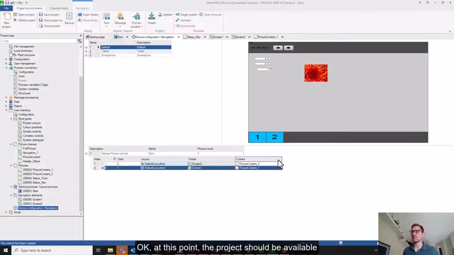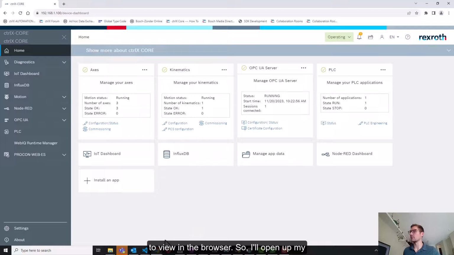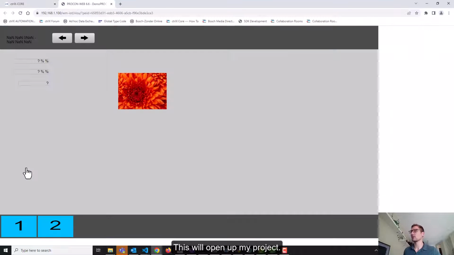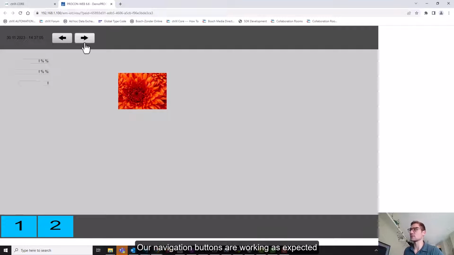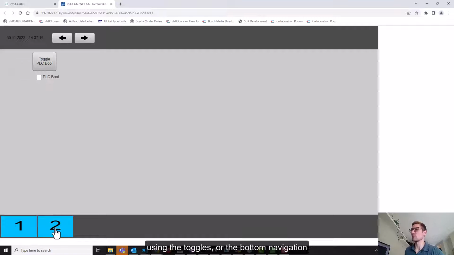Okay, at this point, the project should be available to view in the browser. So I'll open up my ctrlX Core Web UI. I'll select the PROCON-WEB ES tab in the Web UI here, and then HMI. This will open up my project. So you can see our two screens here. Our navigation buttons are working as expected. We can move back and forward using the toggles or the bottom navigation buttons here.